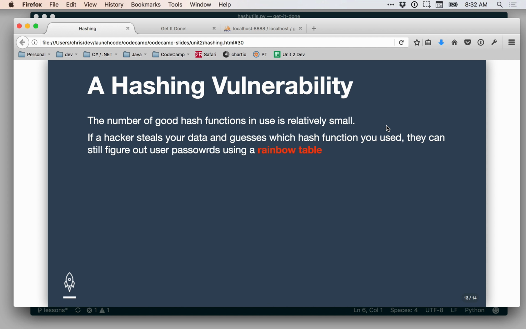The vulnerability is that the number of good hash functions in use is relatively small. We looked at hashlib, and there was a handful of functions there. There are some other good ones called bcrypt and scrypt that we'll provide links to on the course page. But there aren't thousands of different hash functions that people use. So if a hacker steals your data and guesses which hash function you used, they can still figure out user passwords using what's called a rainbow table.